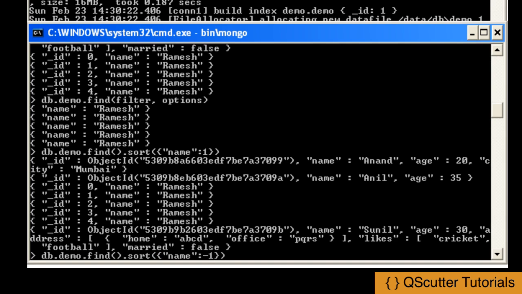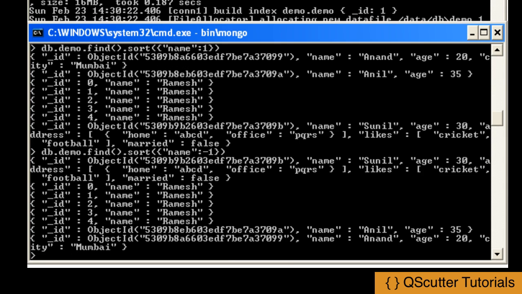We could also specify the reverse sort order by specifying -1 in place of 1. In this case, it will return documents in the reverse order, with Sunil coming in first, then the 5 documents with Ramesh, then Anil and Anand.